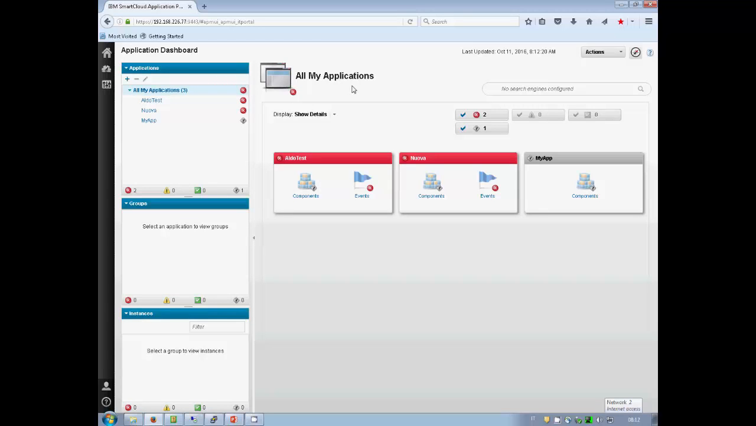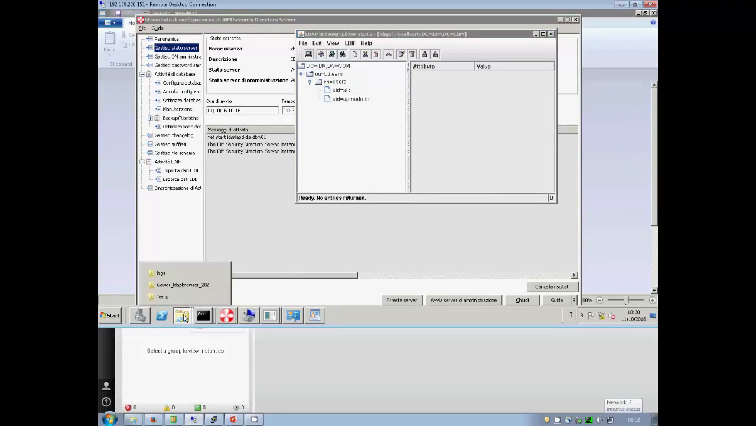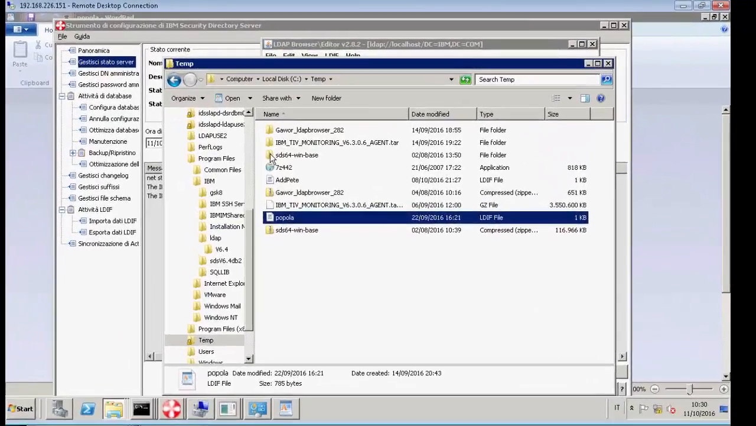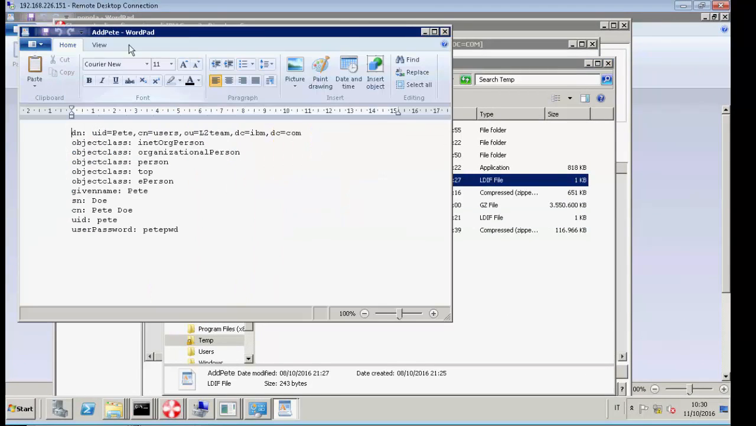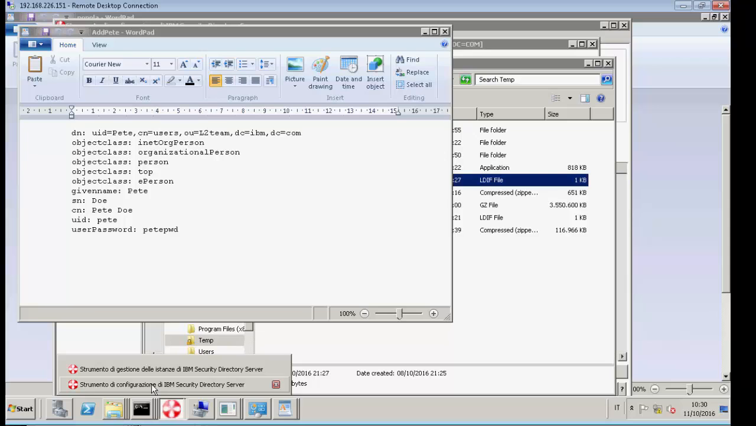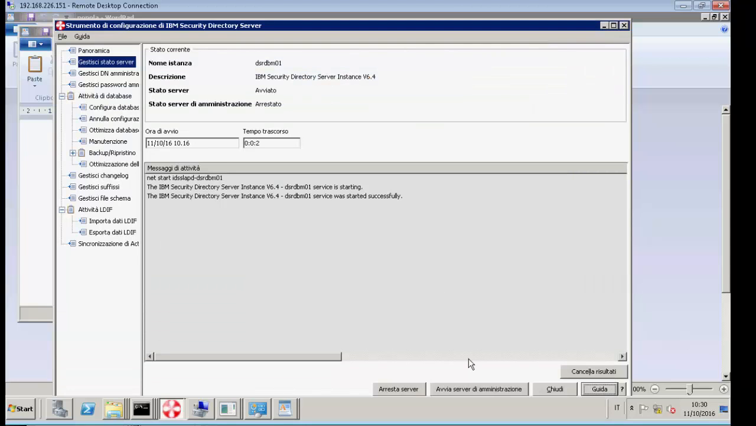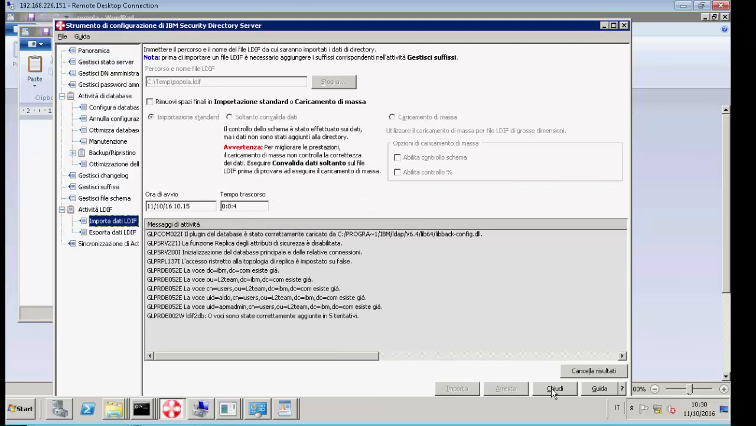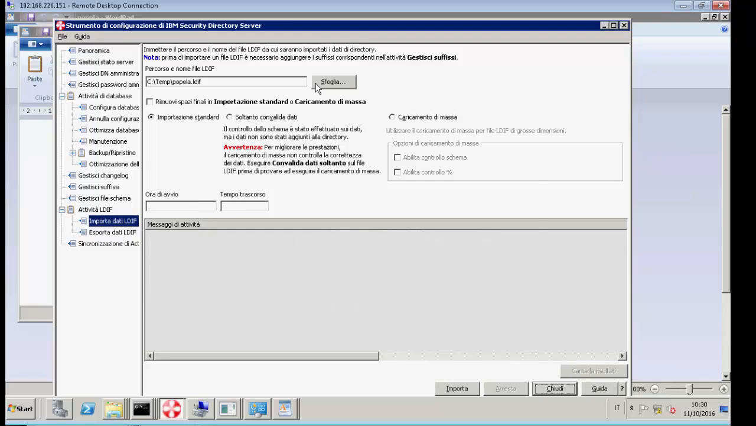If you want, we can add a new user into the LDAP database. We can use again the functionalities provided by the LDAP browser, or just import a new LDIF file. And I have here another LDIF file that I previously prepared, that is addpit.ldif, where I defined a new user ID called pit. We can run again the management tool of the TDS to import this new user ID into the LDAP server. Let's do this way.